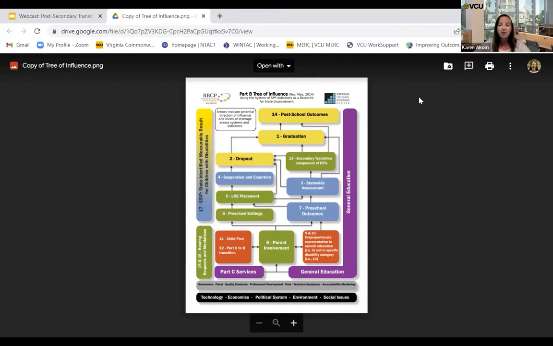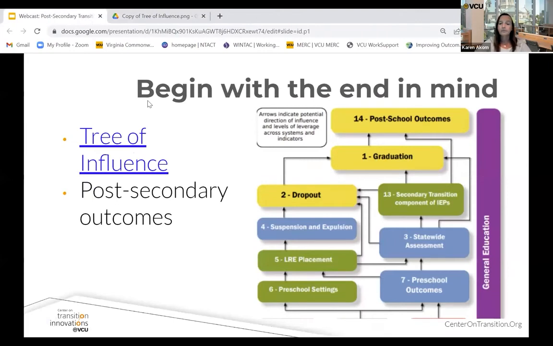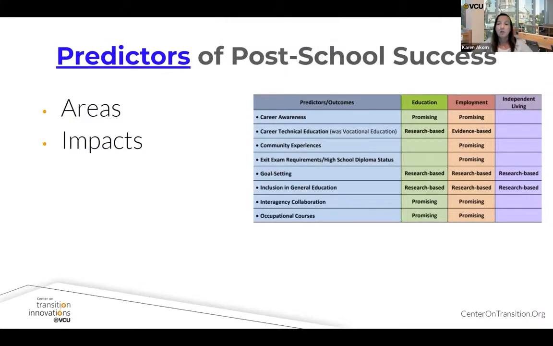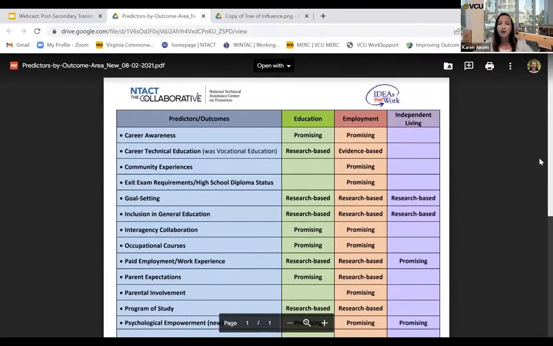As you can see, decisions made early in a student's career can and do impact their trajectory through school and beyond. Now that we have a better understanding about why we need to begin with the end in mind, let's explore how to work on transition skills as early as possible. The National Technical Assistance Center on Transition, the Collaborative, has put together a list of predictors that influence post-school outcomes. This list is valuable in many ways. It categorizes each predictor by which area or areas of post-school it impacts: education, employment, or independent living. Additionally, these practices are listed by their value as either research-based, evidence-based, or promising.